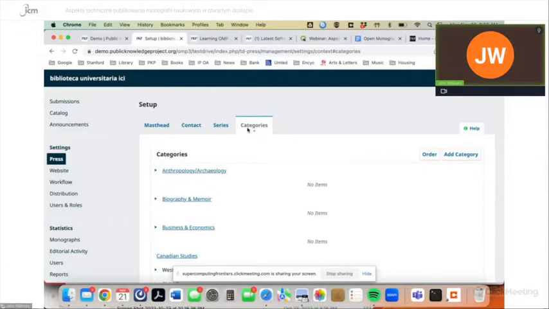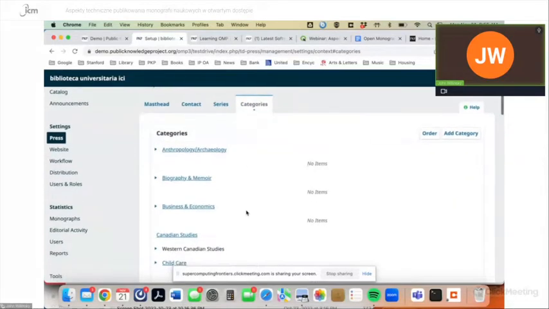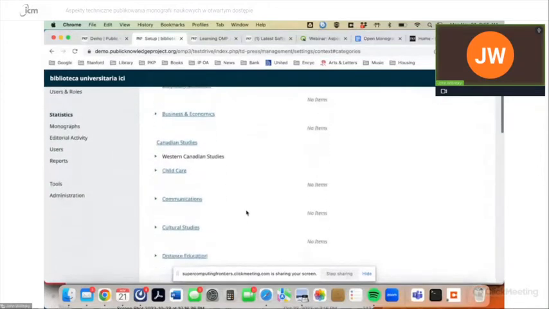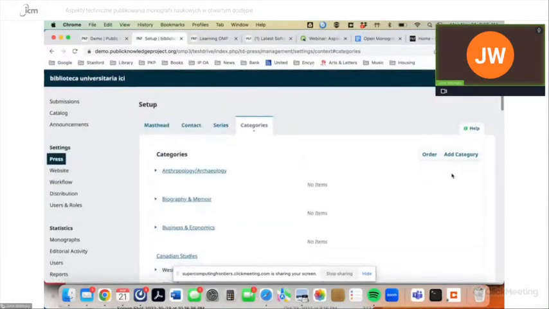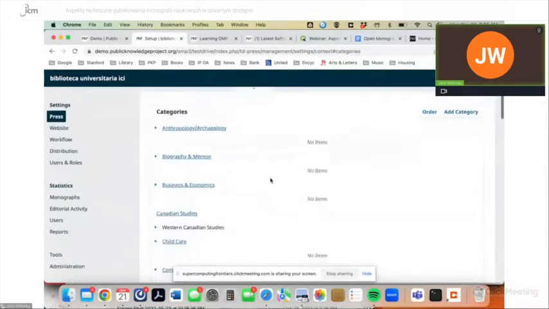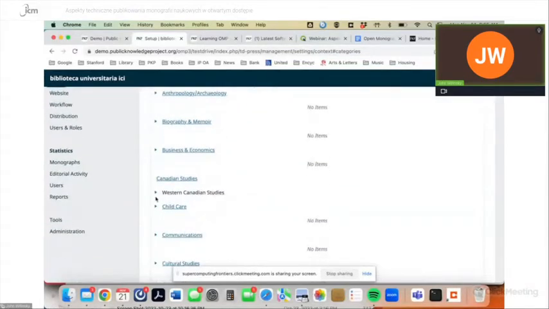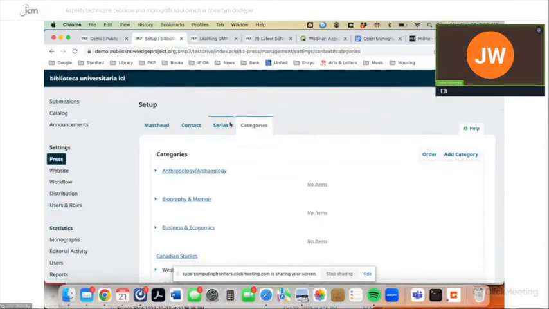Within a series, in addition to a series, excuse me, you can publish under categories. You can have a catalog of categories. And these, again, are all created by you. And these are just examples. And each category can be edited or removed. Of course, you have all that flexibility. So that's the press itself that you're setting up, with a masthead, series, and contacts.